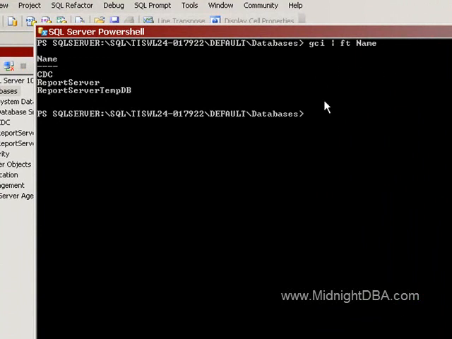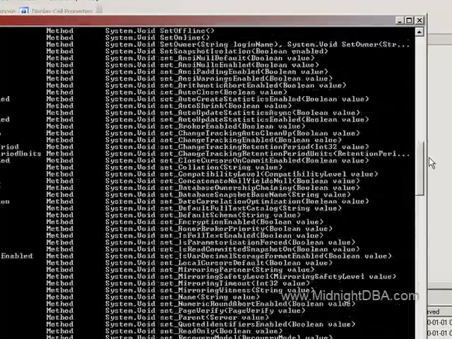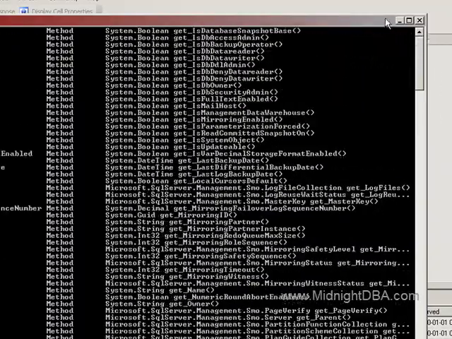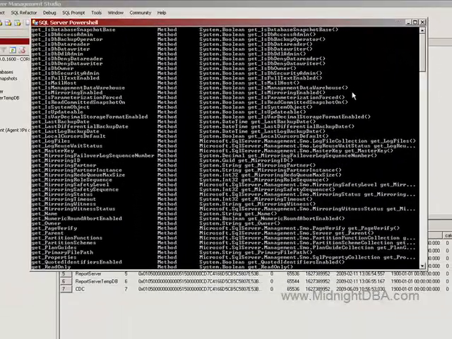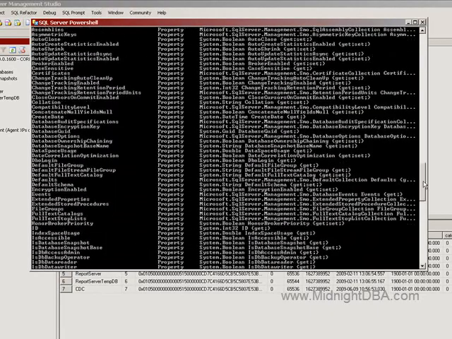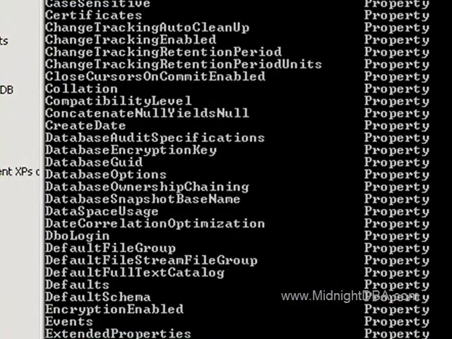So we'll do a get member on this to see what we can do. See, that's nice and long, isn't it? Okay, so I'm going to come up here, back up to the top, as close to the top as we can get anyway. Let's go down to the properties, and I want to see something that looks like compatibility level. There it is, right there.